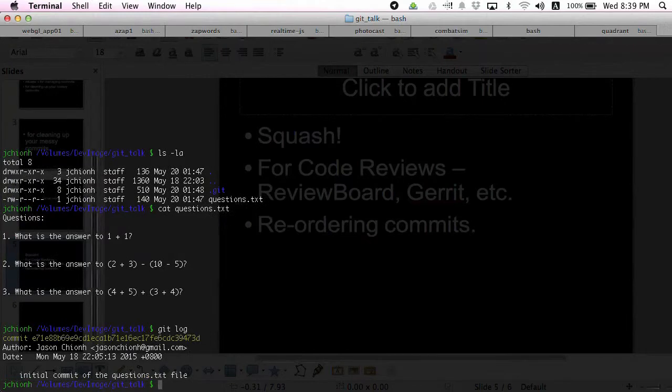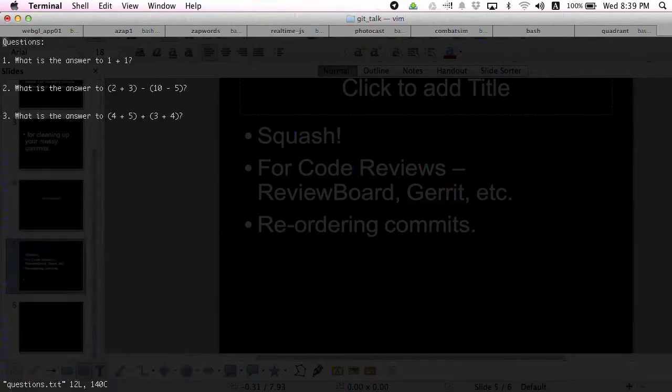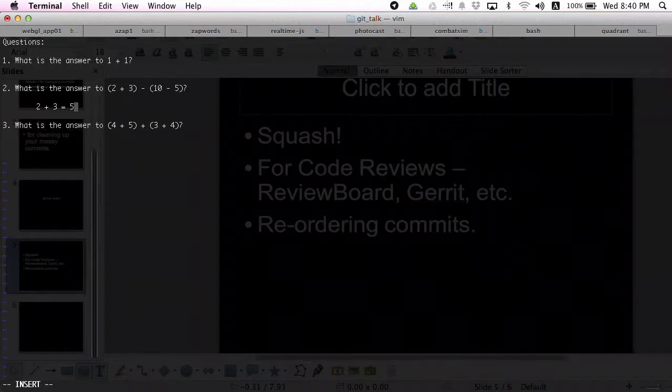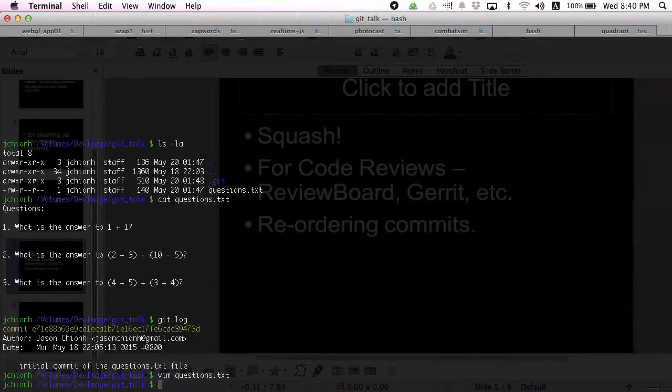So I'm in my initial commit, and then I'm going to tackle question 2, for example. Question 2 has three parts to it, so I'm going to just say 1, 2 plus 3, 5. And I'm going to commit early.